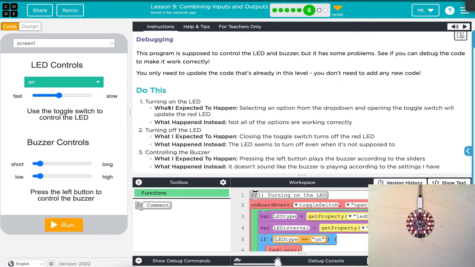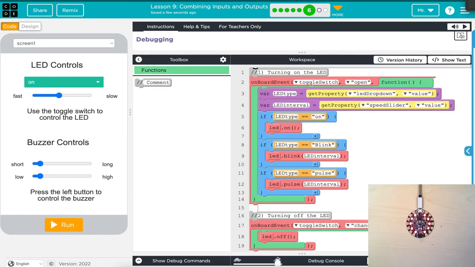Do this, turning on the LED. What I expected to happen, selecting an option from the dropdown and opening the toggle switch will update the red LED. And what happened instead was not all of the options are working correctly. Let's take a look. When I open the toggle switch, we're going to get the value from the LED dropdown and the value from the speed slider. If the LED type is on, it goes on. Blink, it blinks. Pulse, it pulses.